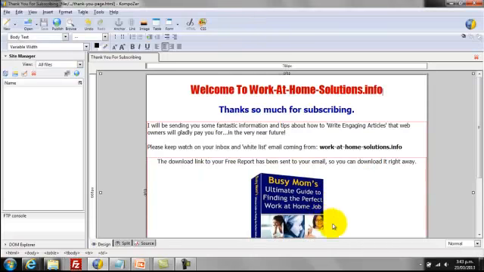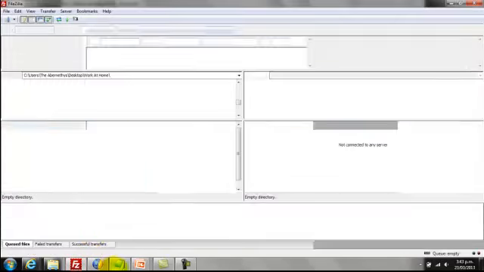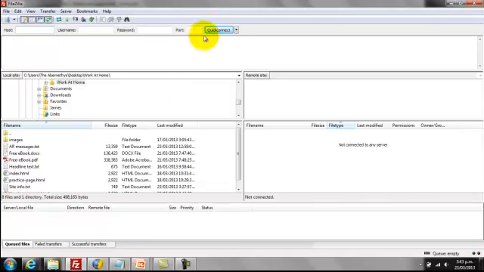Now, all we need to now do is go over to our FileZilla client, and we're going to upload this page to the internet. So I'm going to double click and open FileZilla. Here it is. We go to the arrow beside the Quick Connect button and scroll down. Here's my login details. It's going to load that page up.